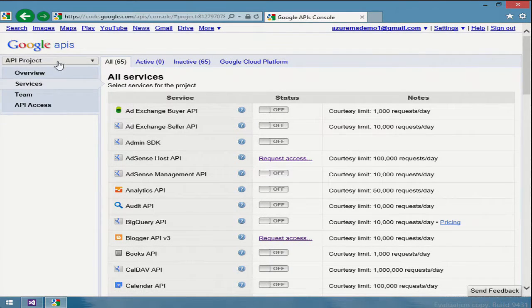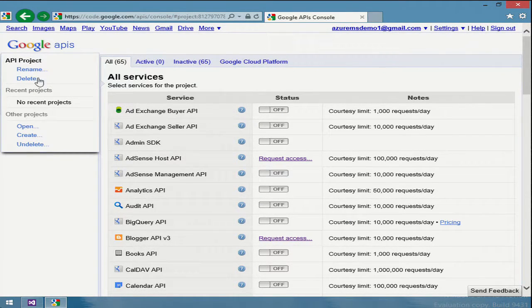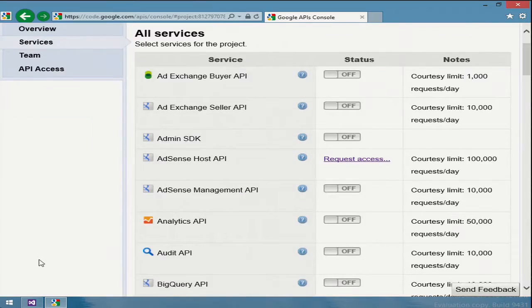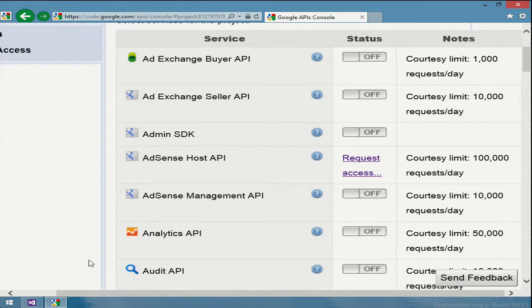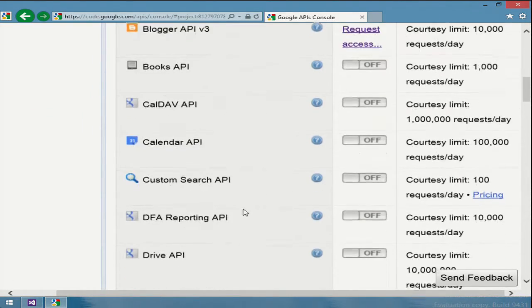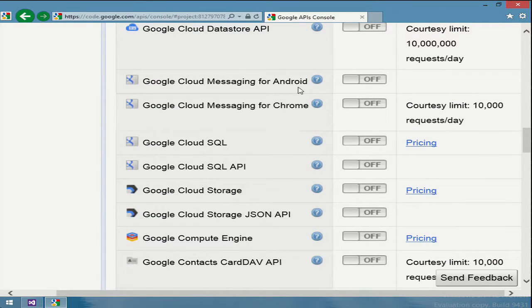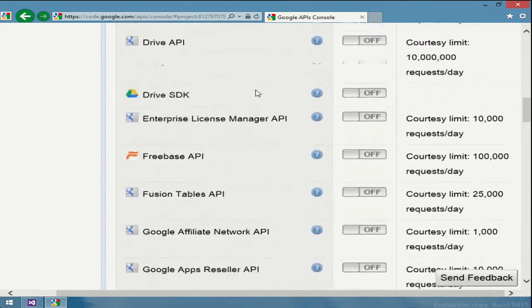Okay, so by default I have this standard API project that's created for me. If I zoom in on that, I need to scroll down the page till I find Google Cloud Messaging, which is just here. So I need to use Google Cloud Messaging for Android. Flick that switch to on. So I can now leverage Google Cloud Messaging for Android, which is cool.